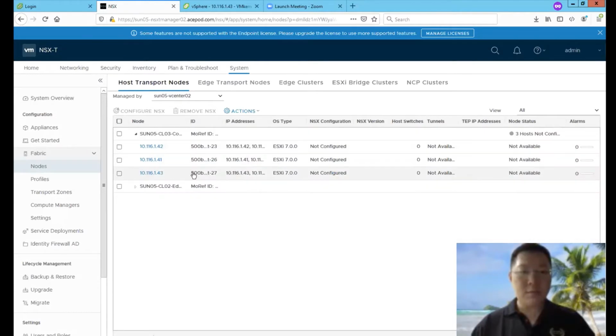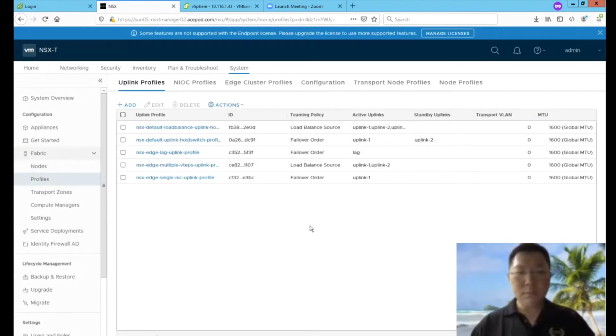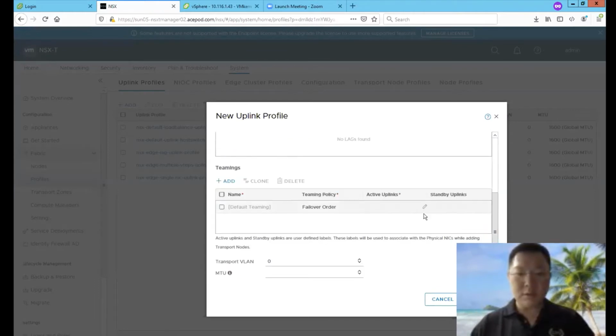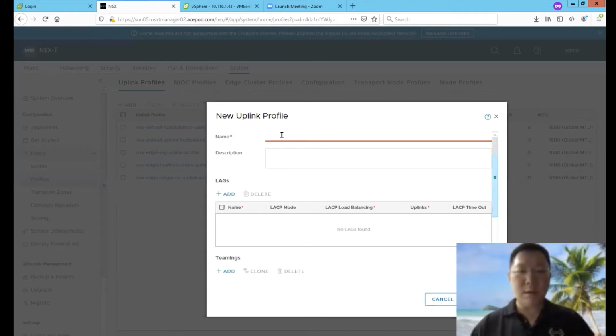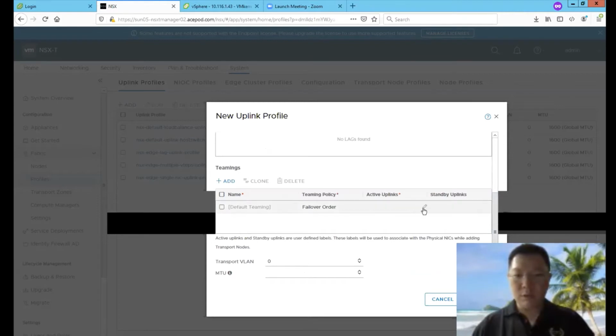Okay, so we're going to enable this, but before we do that, we're going to use the profile, right? The converged VDS is a bit different. I believe you need to create a new uplink profile. So this one is still the same, right? So we're going to add a new one. It's going to be for the host, right? And pretty much we're just going to use one failover order uplink.